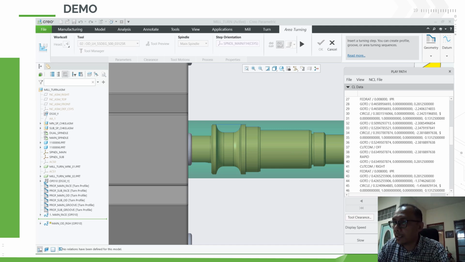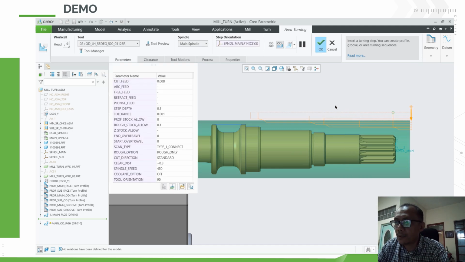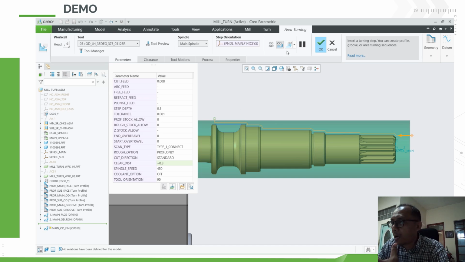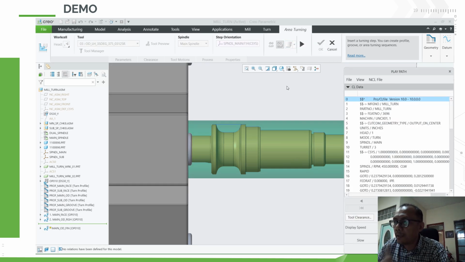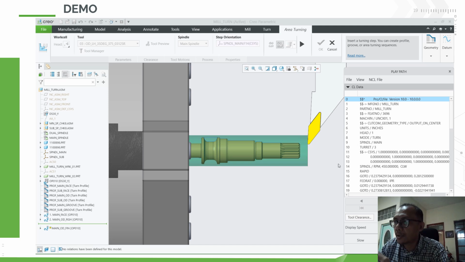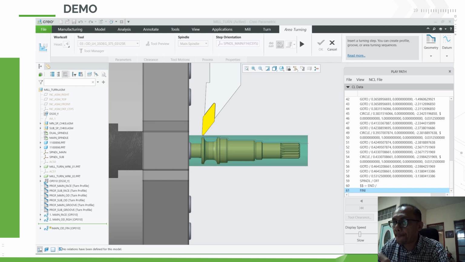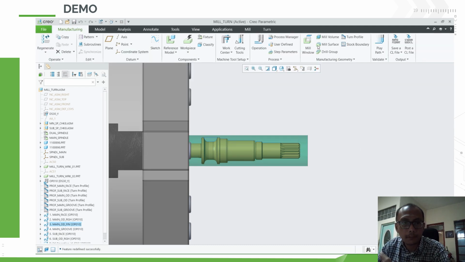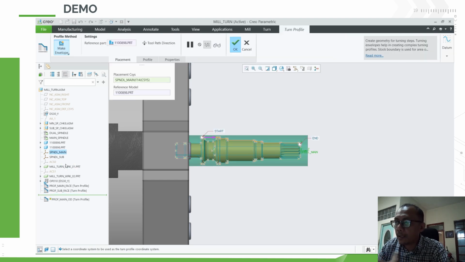Again, let's go to the finished one and see a couple of other things. Here you see I've got my finished toolpath, and it basically just goes that way. Go to my turn profile and then notice the turn profile. I actually have start over here and end over here.